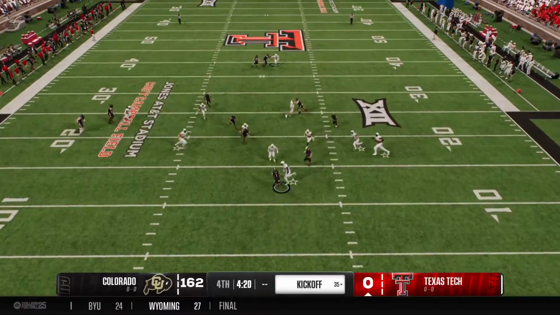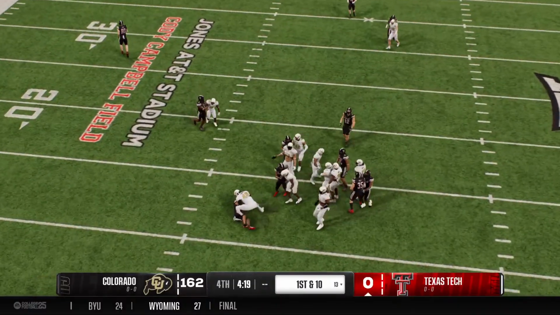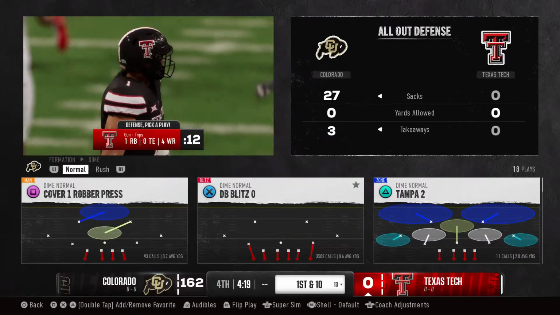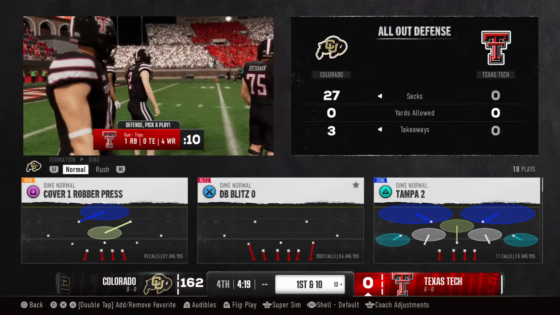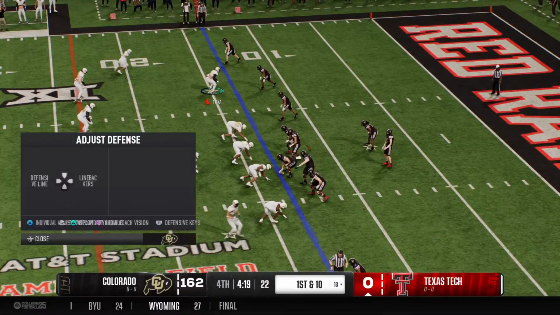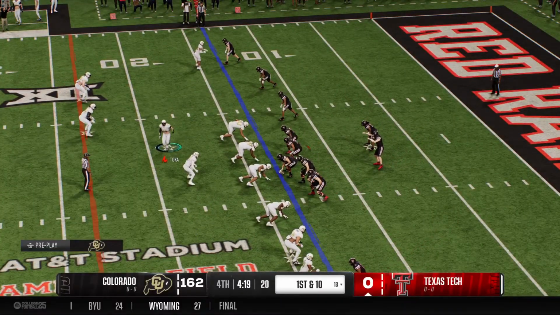On the move from inside his 5. And they'll haul down the returner to start us on the next drive. Texas Tech ready to send the offense back onto the field. They just didn't quite find the rhythm on that last drive, Jesse. They had to punt it.